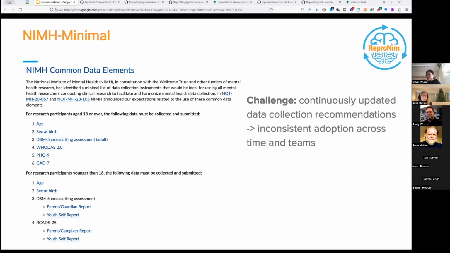So the challenge here is, first, NIMH wants to keep things updated, so they're updated from time to time. And it's required for all research teams. That means over time, across teams, they may use inconsistent adoption. They will use different versions, and it's hard to trace which version is which if someone wants to do an aggregated study of those data or a meta-analysis or something.